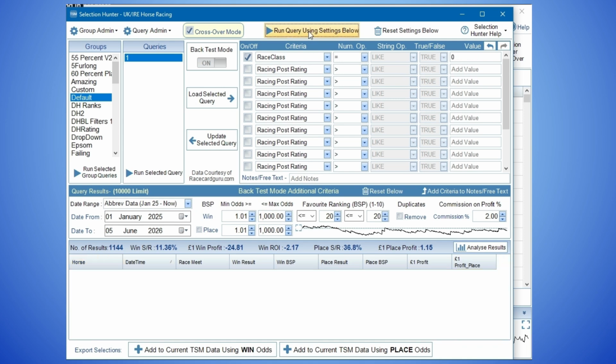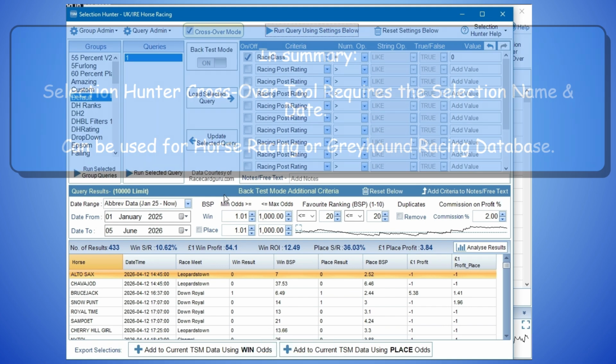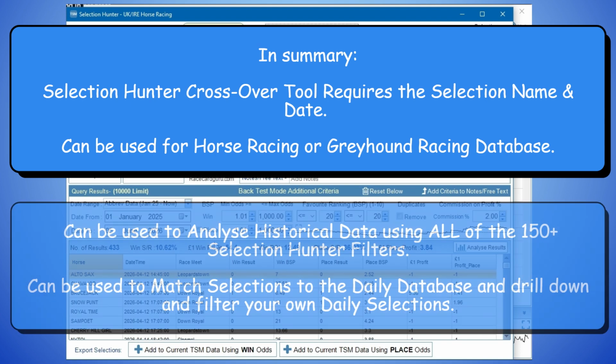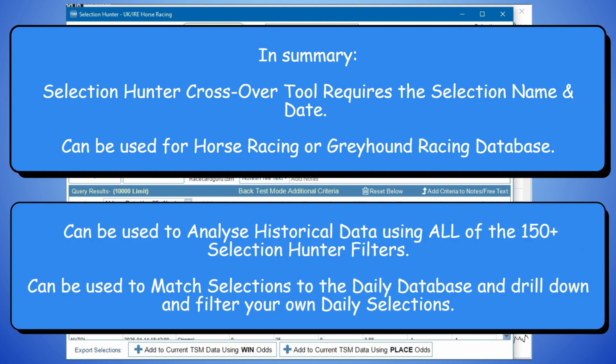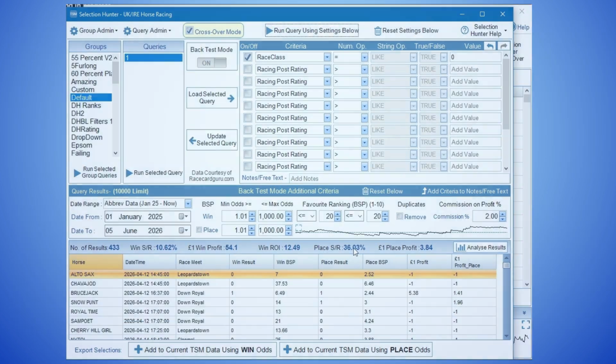If you have matched your bets against the daily race card, you can use these filters to generate selections for the day's racing ahead. In summary, Selection Hunter crossover tool requires the selection name and date. The feature can be used for both horse racing and Greyhound racing. The feature can be used for both historical data and the day's race card itself.